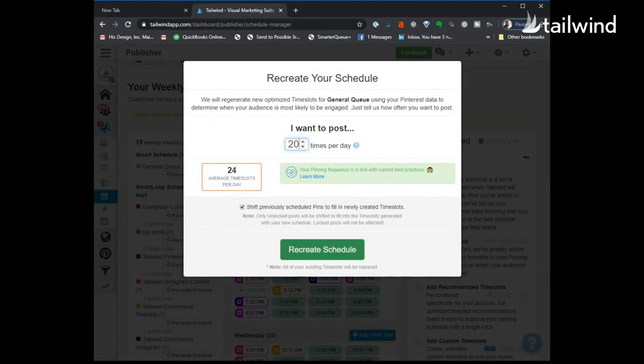Wait, I have a question before we leave the screen. Go ahead. For one thing, I want to point out that green badge there. That's a Smart Guide badge that's telling us, hey, your pinning frequency is good. How come we're saying we want to post 20 times a day, and it's saying average time slot 24 per day on the left? Oh, that's showing you for that day what your average time slots are at currently. I believe that's what that's saying.